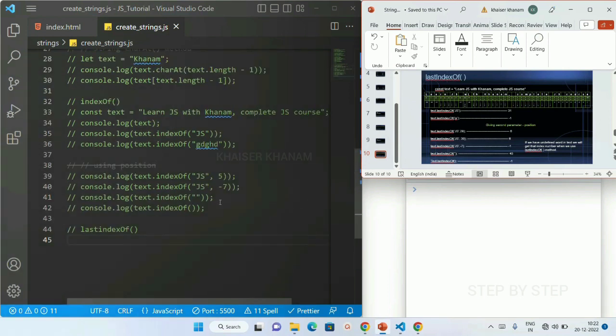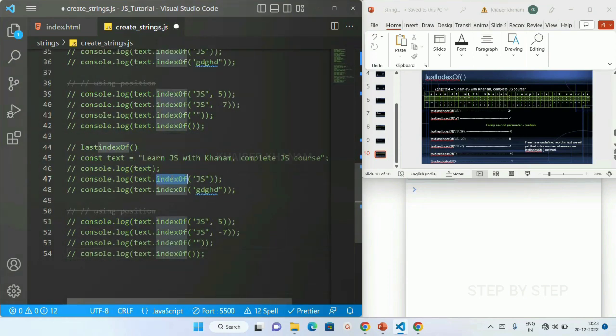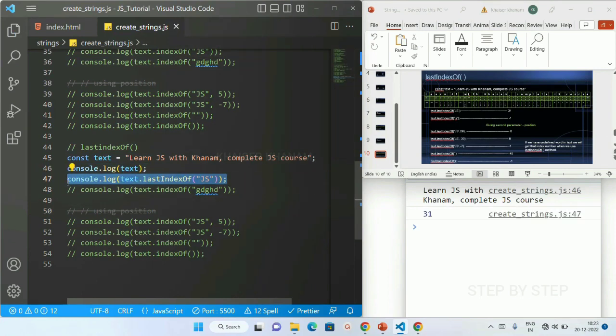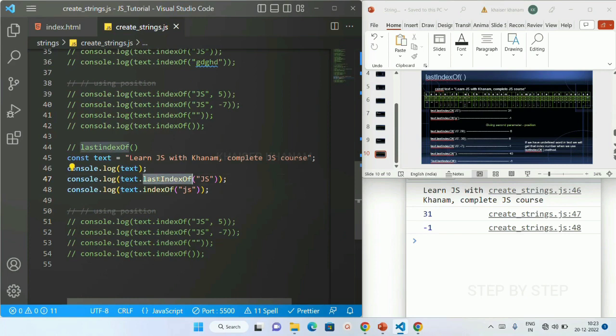I will copy the same text. Let me copy the entire thing and paste it here. Now instead of this, I just want lastIndexOf. My result, I will uncomment this one and save. You can see first I got the result as JS, that is the last index. That is my JS. Now if I give anything which is not there, I will get -1. If I give small letters, then also I will get -1. Let me just write here lastIndexOf.